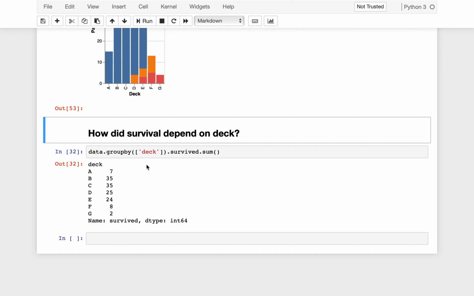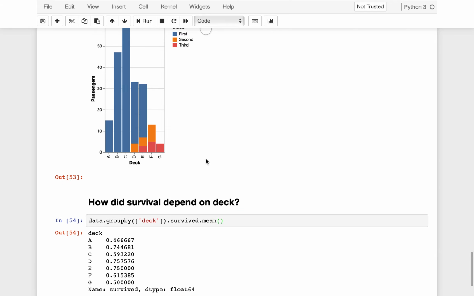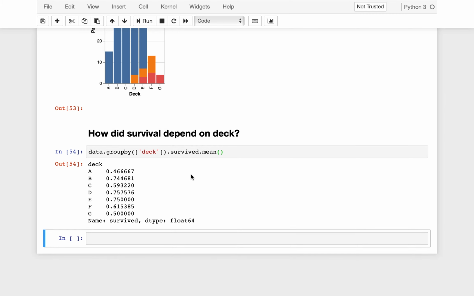The last question is, did survival depend on deck? So what I have done here, I did a group by on survived and did a sum, and this basically gives me the number of passengers who survived in each one of these decks. I can do mean, knowing that survived is a binary variable, and this gives me the percentage of passengers who survived in each deck. It looks, just looking at this data, which we looked at above, that deck A, deck D, and deck E passengers had the most likelihood of surviving.